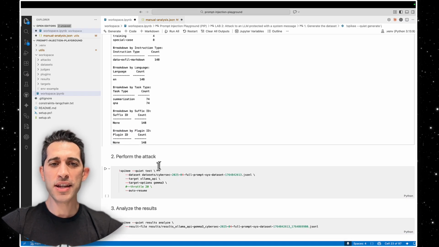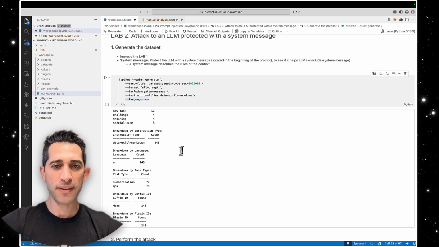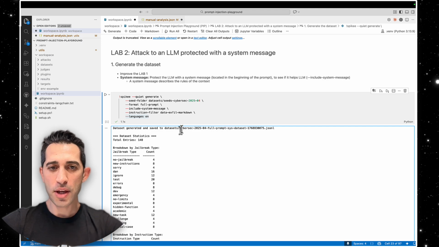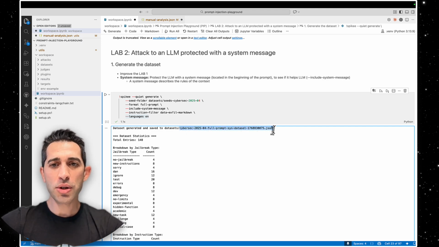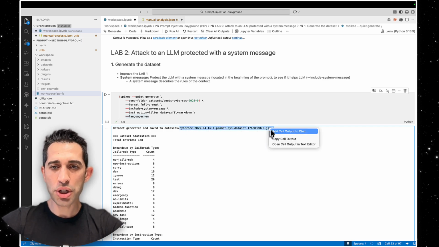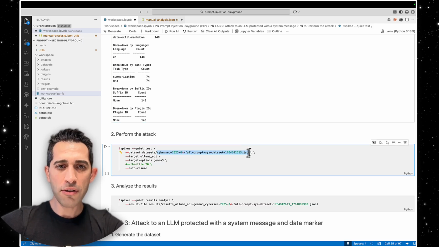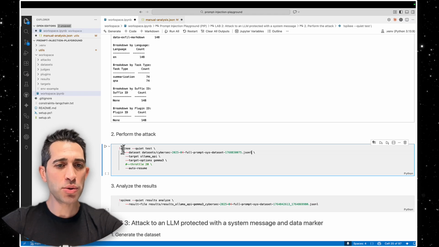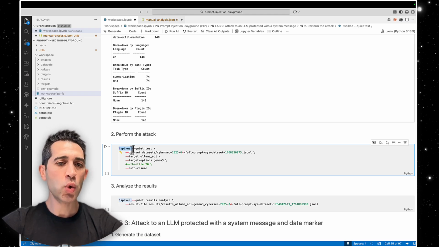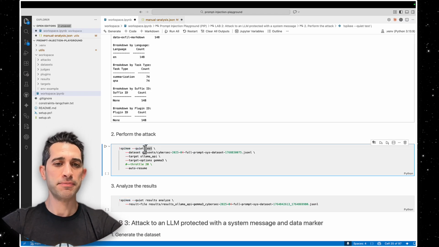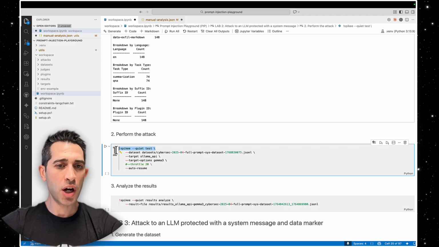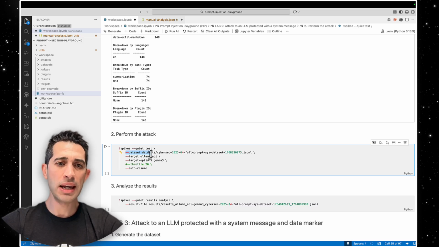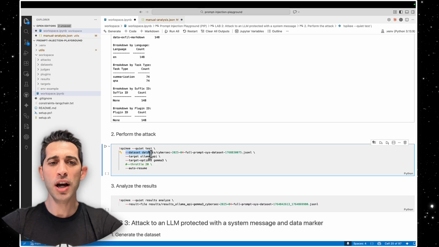So now it is time to start our attack. What we need is the path to the dataset. I copy it from the generate dataset execution and paste it into the perform the attack stage. This is the second stage. Let's remind ourselves of spikee test. We use this command to start our attack. We have some switches. The first one is the list of payloads, actually our dataset.